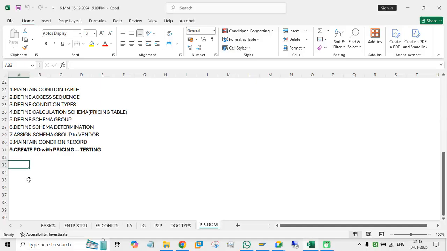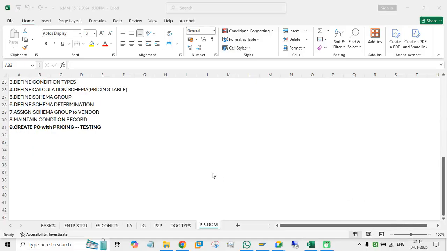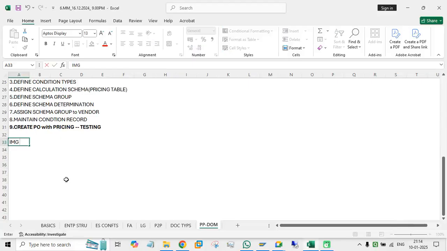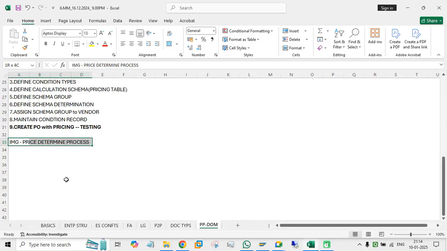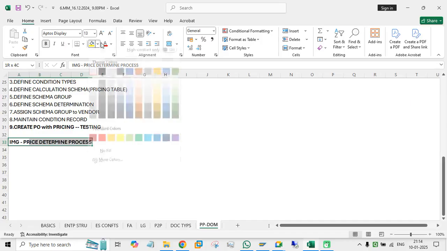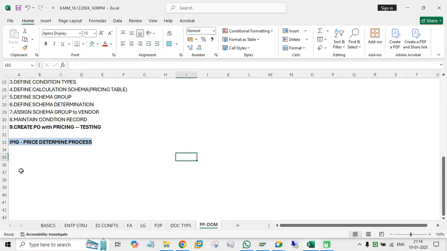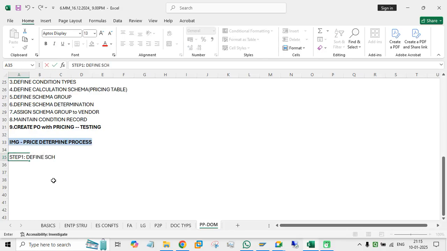And all things we have to do. In the IMG level, price determination process, in that we will do the pricing procedure. So here step 1, define schema group. You have to define the schema group for vendor.